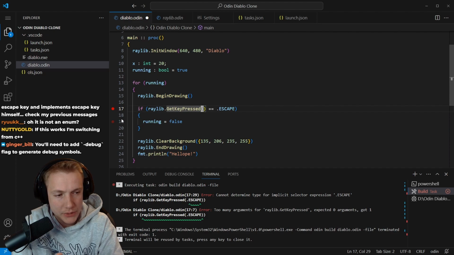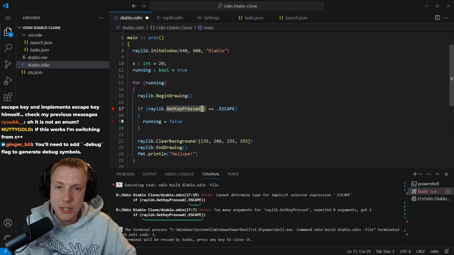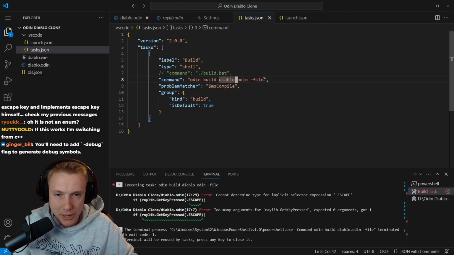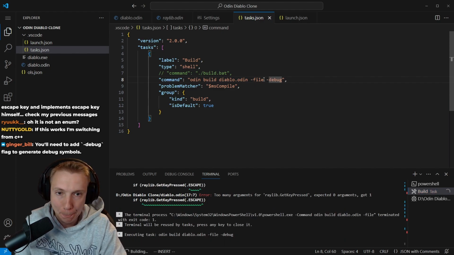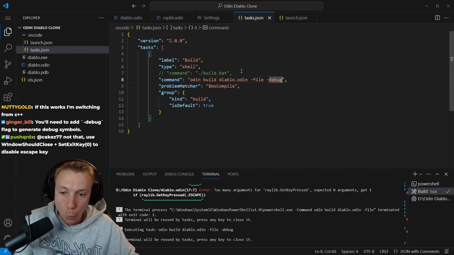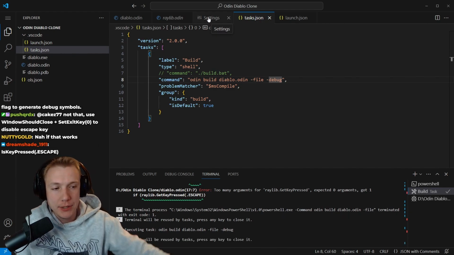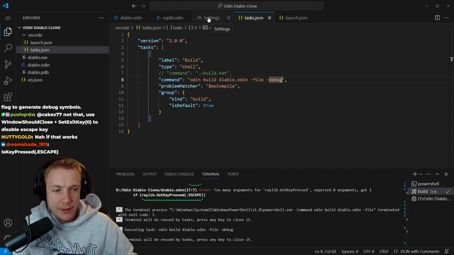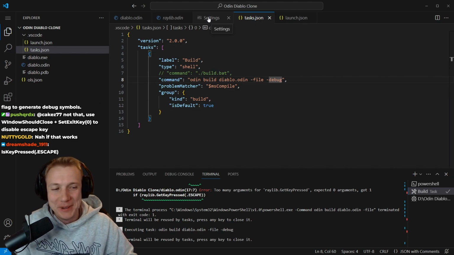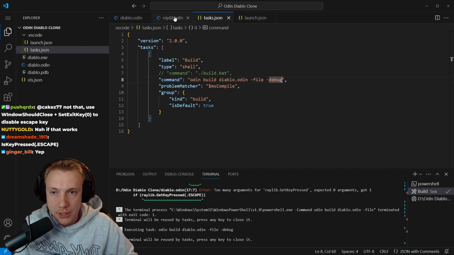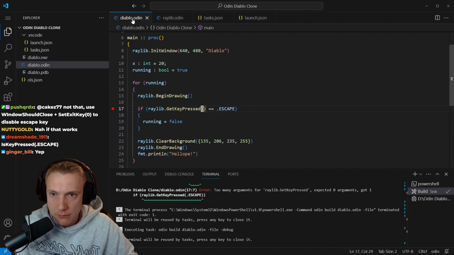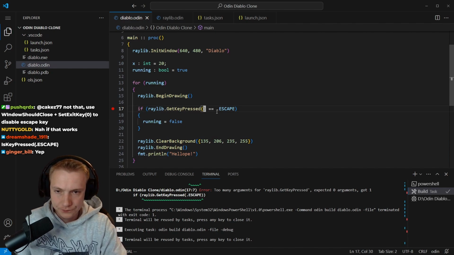You need to add debug flag to generate the debug symbols. Oh yeah, I don't have debug symbols. Oh, that's easy. Okay, cool. It's just in tasks. Minus debug? Ooh, and then it's just like C++, right? If this works, I'm switching from C++. Is key pressed? Aha, okay, so I was using the wrong one. Okay. Cool. I'm gonna keep this open.